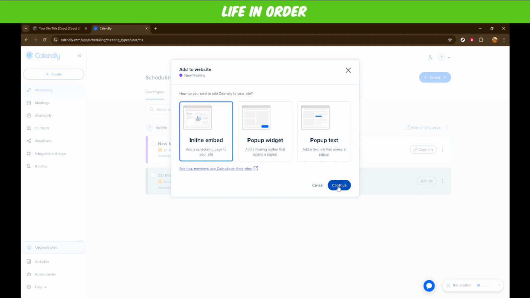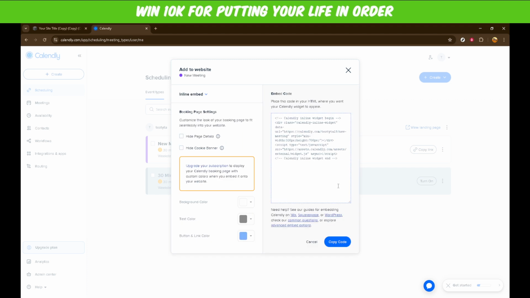This method allows your scheduling page to appear directly within a page on your Squarespace site, creating a smooth, professional experience for your visitors. Once you've clicked on Inline Embed, proceed by clicking Continue. This step is crucial as it confirms your choice and displays the code you'll need to embed.